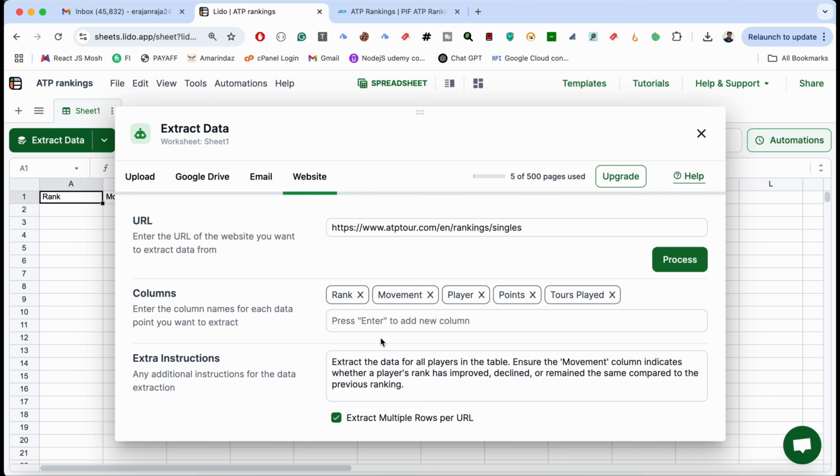So it has populated some of the columns, and if you want to add an extra column, you can type the column name here and click enter. You can make use of this extra instruction if you want to manipulate the data that was parsed from the website. For example, if you want to change the timestamp or date format, or round off a number, you can use this extra instruction. And for extract multiple rows per URL, you can check this if there are multiple rows present on the URL. Now click on process.